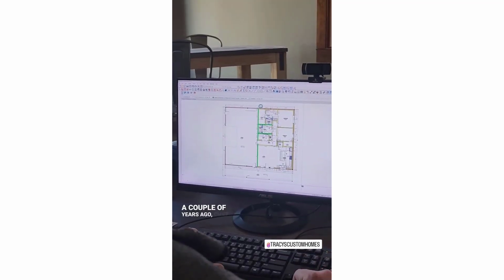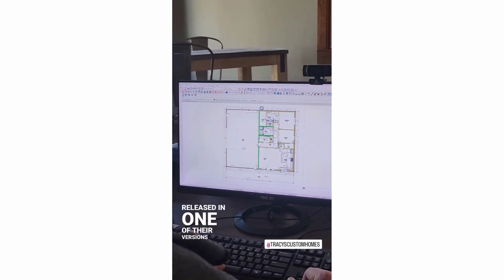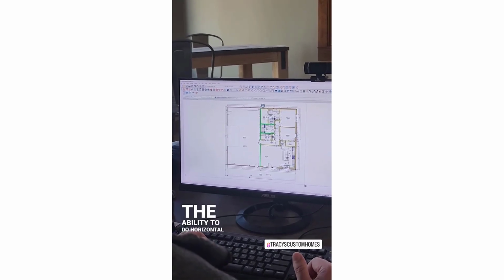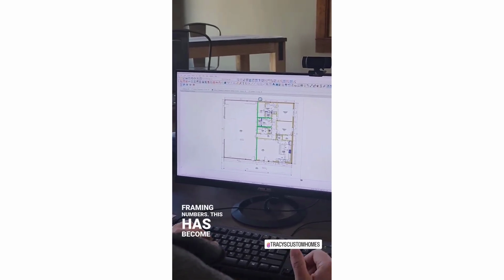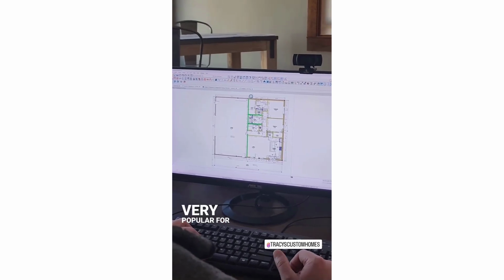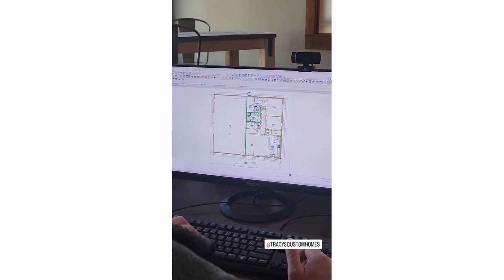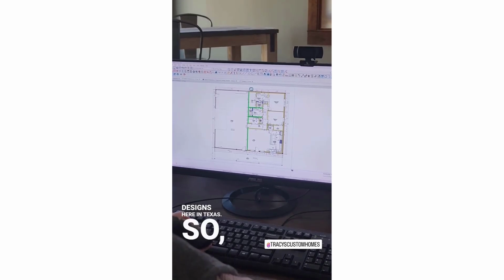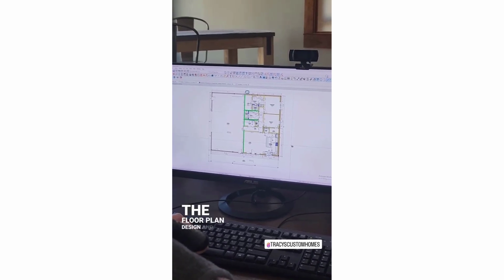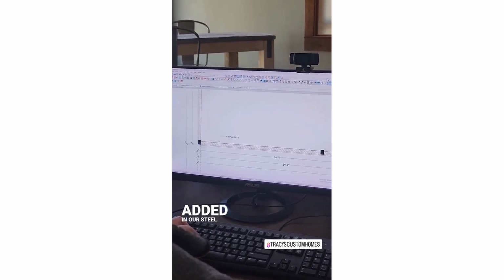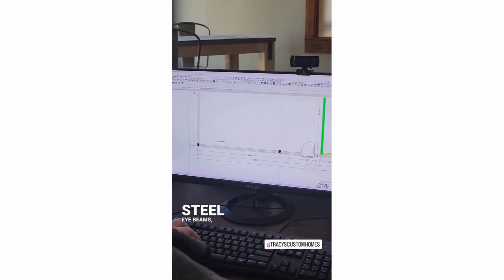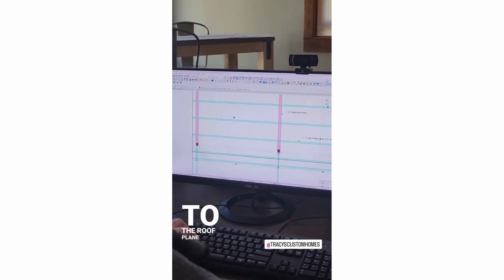A couple of years ago, Chief released in one of their versions the ability to do horizontal framing members. This has become very popular for us as we complete our barn-dominium designs here in Texas. So as we have completed the floor plan design and we have added in our steel walls and our steel I-beams, we now can switch to the roof plane.